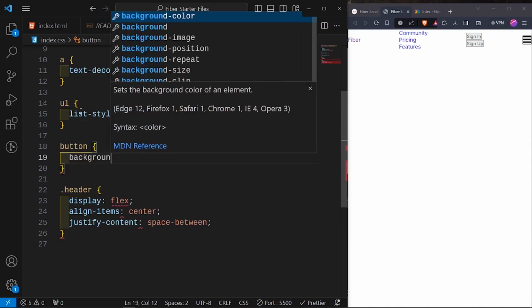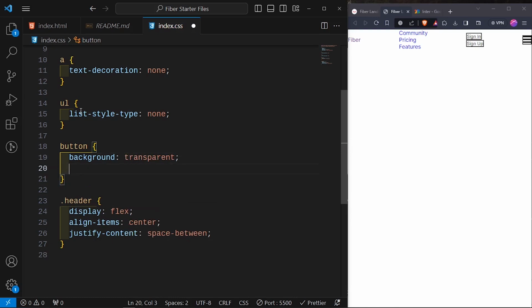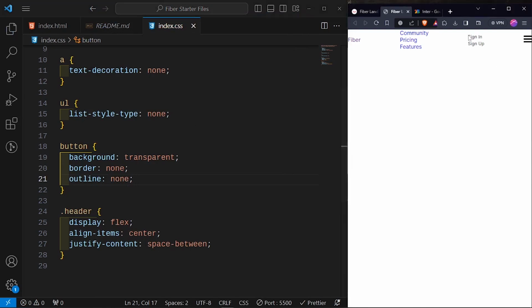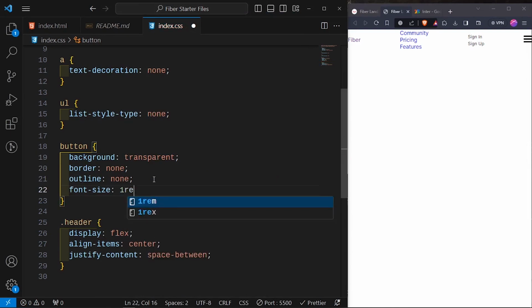So the background is going to be transparent. And then we're going to remove the border, so border none. And then we're going to remove the outline by default, so outline none, so that now it looks like text. And then we're going to set the font size to 1rem, which is 16 pixels by default, because they are a bit smaller in size, if you can see it.